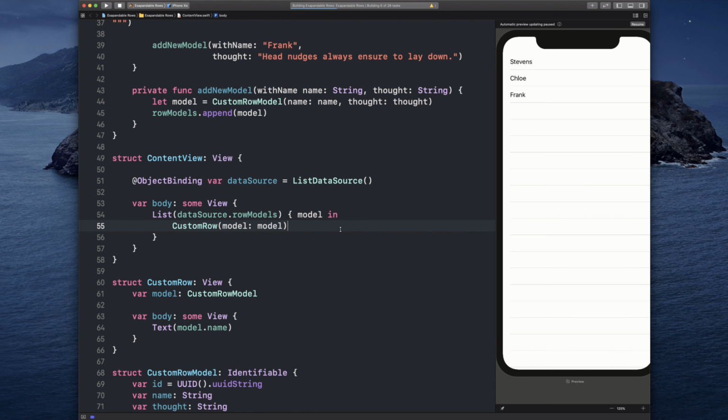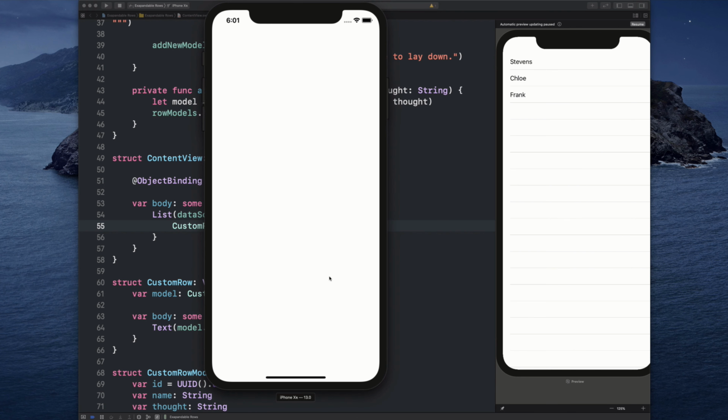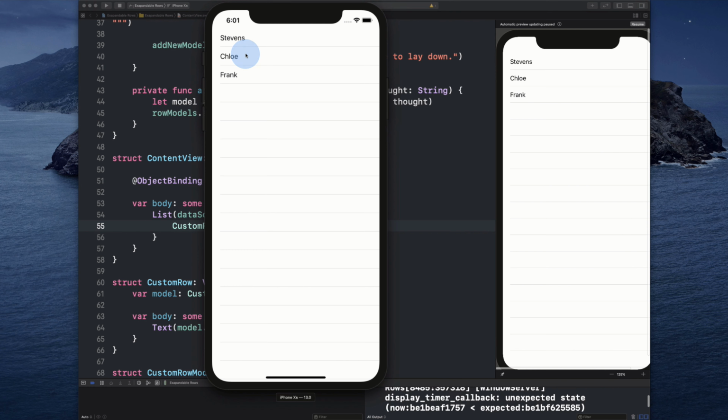All right. So do you think this will work now? Let's hit build. And yeah, looks like build succeeded. And let's run the app. See what it looks like so far. Cool. It's working with our custom row models and our data source. Got Stevens, Chloe, Frank, and yeah.